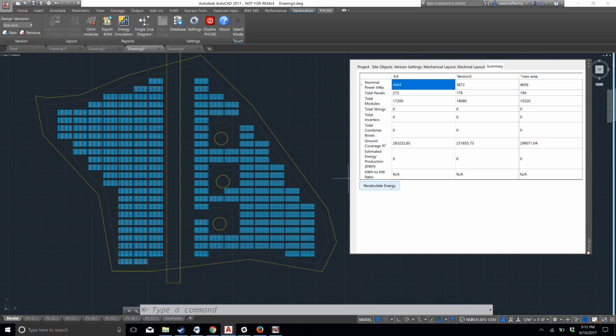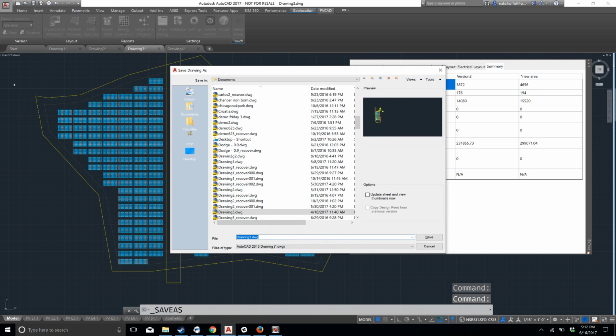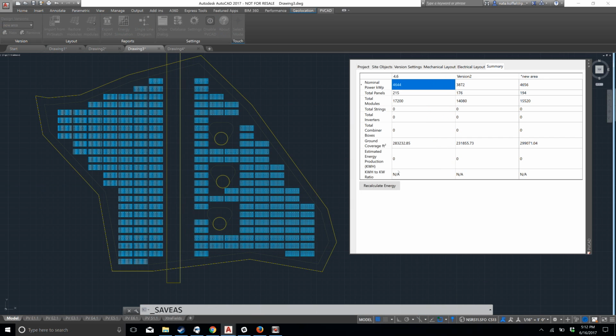And if you can see here, it says recalculate energy. So for any one of these systems, I can click on recalculate energy and it will give me the kilowatt hours for the system over the course of the year. Let me save the drawing really quickly.